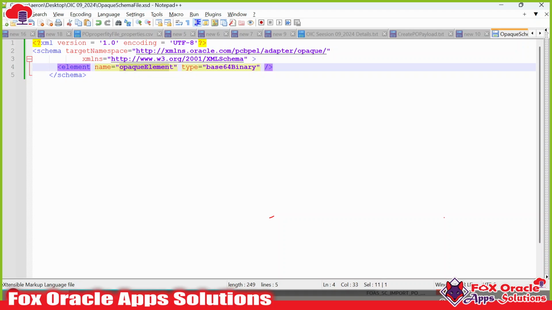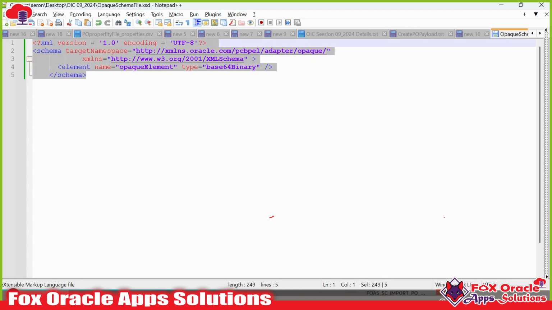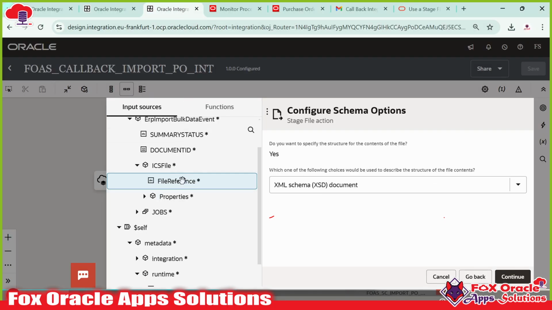You can see the name is opaque element. This opaque element will take a code or the request as a base64 code, and it will convert that base64 code into an actual file reference. And here we can see in our integration we already have a file reference, but this file reference doesn't have the file name and all, right? So that's why we require an opaque schema.